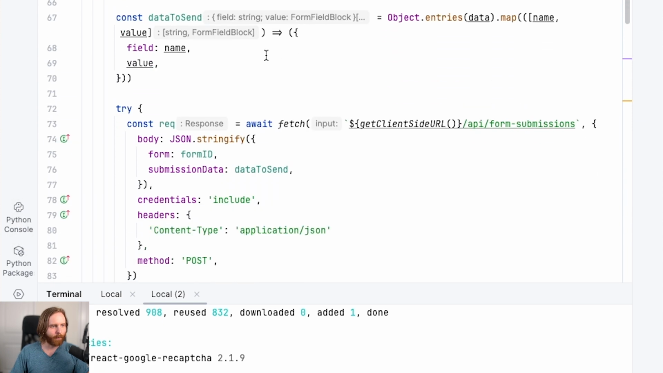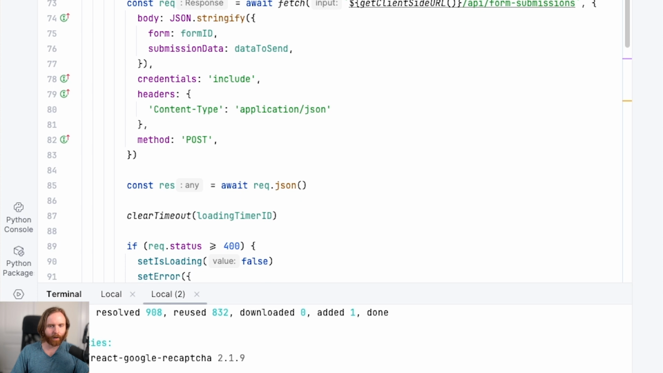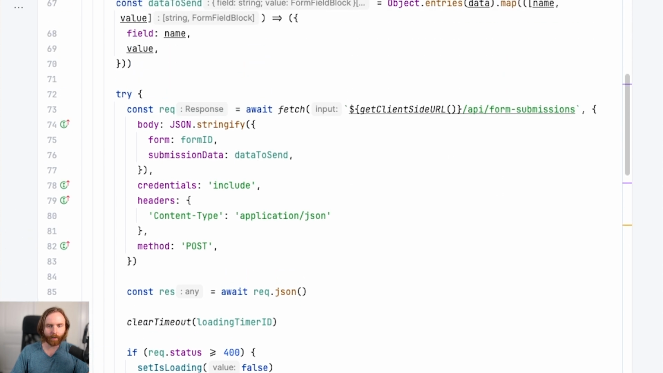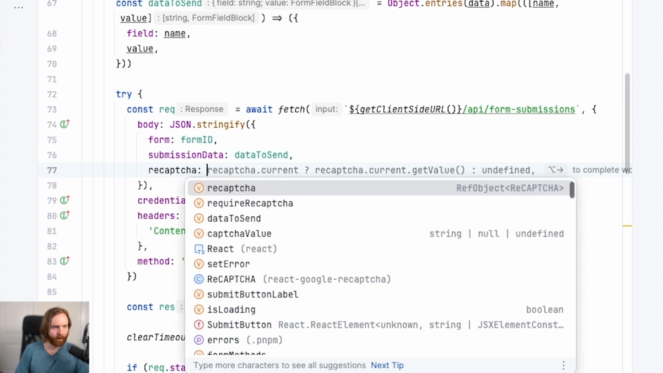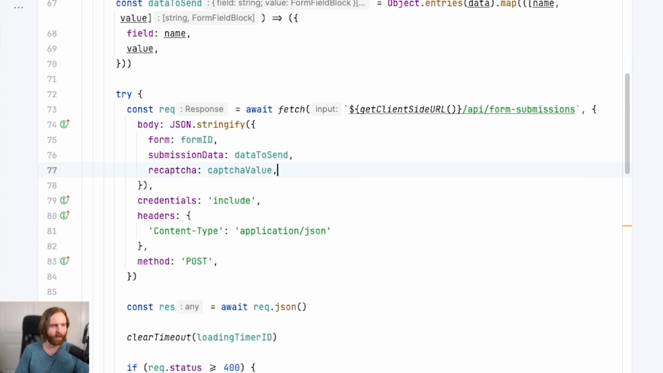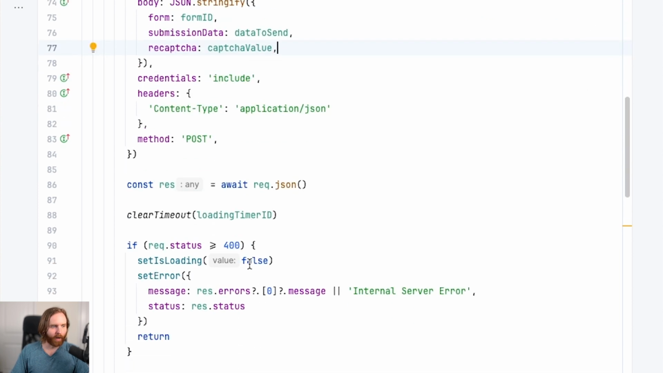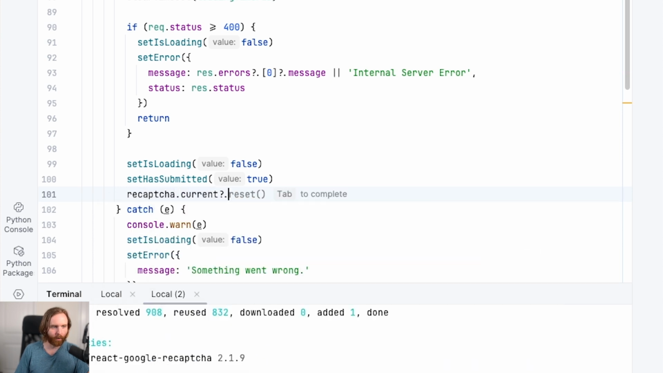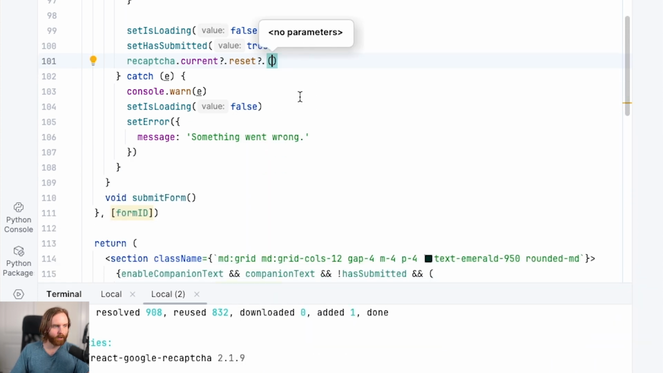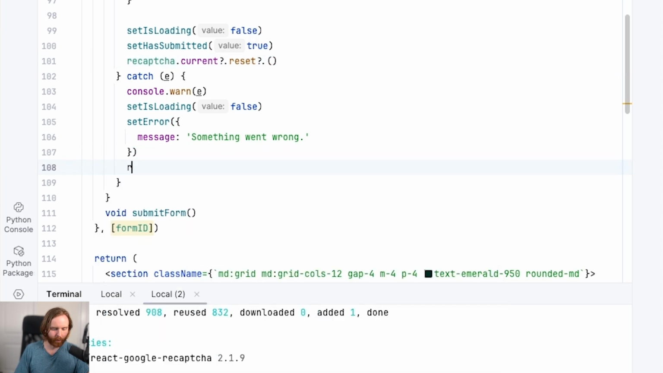Now, in order for us to be able to validate this on the back end, in our try statement, we're going to include this in the body of our request. So I will include reCAPTCHA and then the CAPTCHA value, and this will be sent to our backend. At the end of our request, we will want to reset our CAPTCHA by using the reset function here. And we want to do this also if it doesn't return anything. So if the validation fails, we'll want to reset it as well.